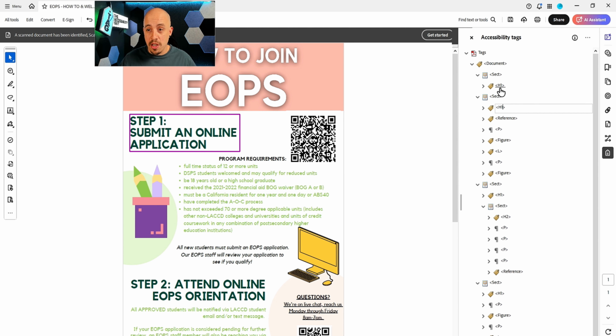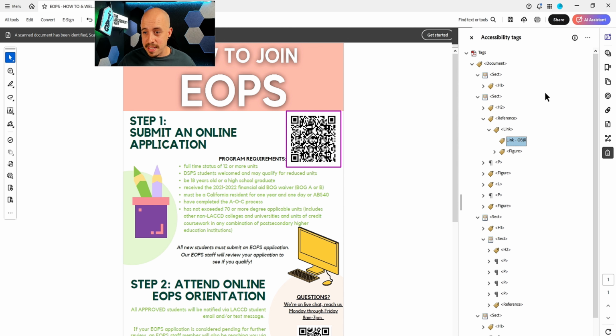So next we're going to go through this and update the tags. I'm changing step 1, submit an online application, to an H2. We then have a reference and a link and a figure tag. I don't think it's quite going to work this way though. I think what we need to do is change this up a little bit. We're going to have a figure tag first, and then we're gonna have the reference link name in there, and it has the form information in there.